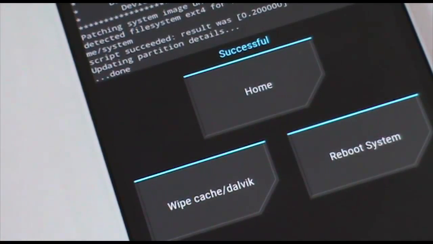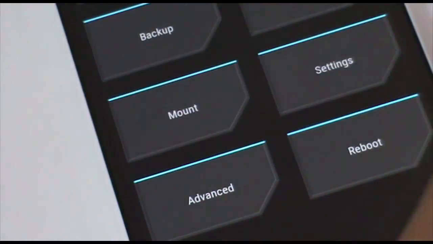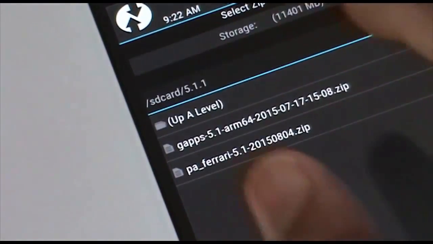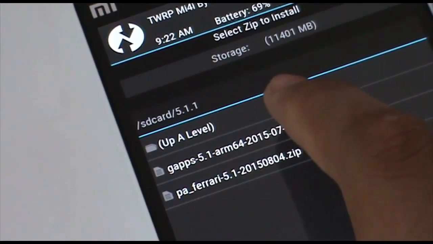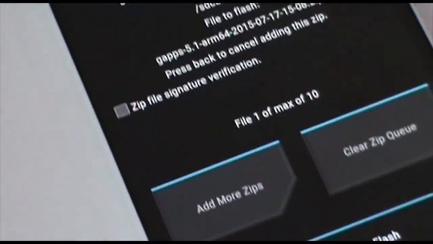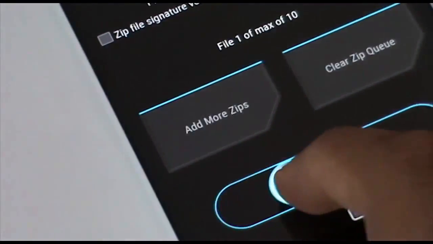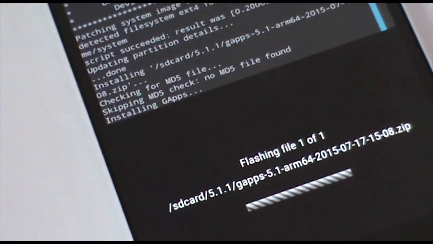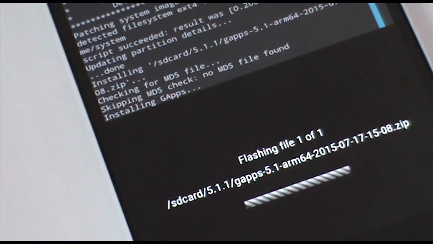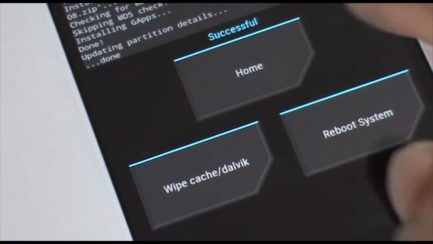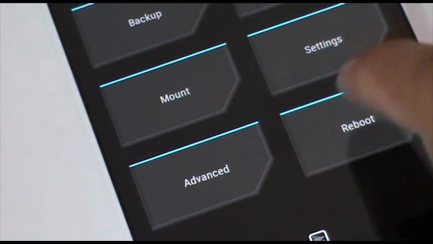After it's done, click on home, then click the Install button and select the gapps zip. Swipe to confirm the flash, and now it is going to install GApps, like Google and Play Store services. Now it's successfully done. Now go home, and then reboot.